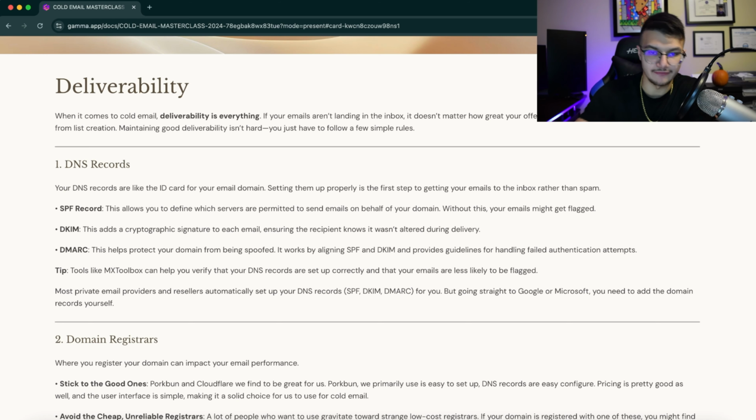Just a tip, if you haven't used this before, there are tools like MX Toolbox that can help verify that your DNS records are set up correctly and your emails are less likely to get flagged. Same thing with Email Guard, they can do that as well if you upload domains in there. The beautiful thing about this is most private email providers and resellers will automatically set these records up for you.